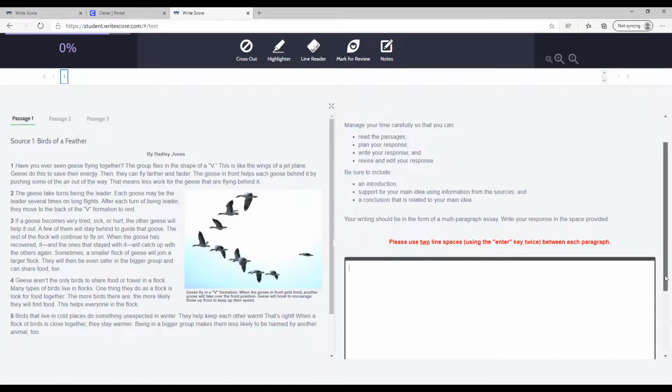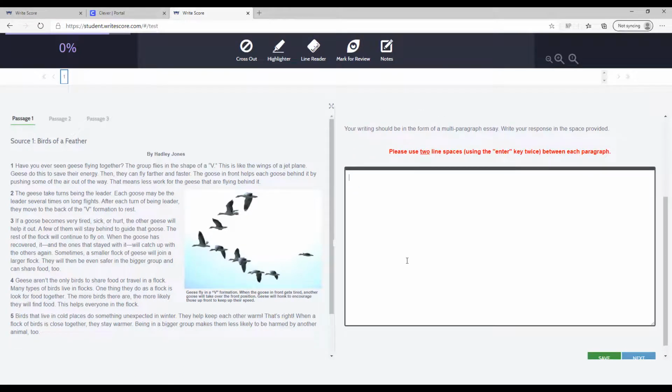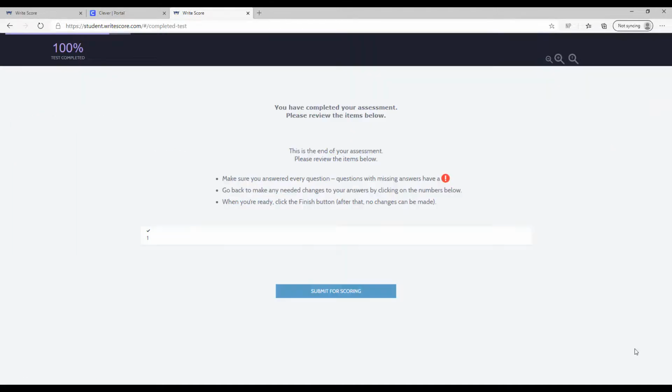When you are completely ready to submit your test, click on the blue Submit for Scoring button, but make sure that you're ready to turn it in, because after you click this blue button that says Submit for Scoring, no changes can be made. When you're all finished, make sure you've pressed Submit for Scoring. Otherwise, your response will not be scored.